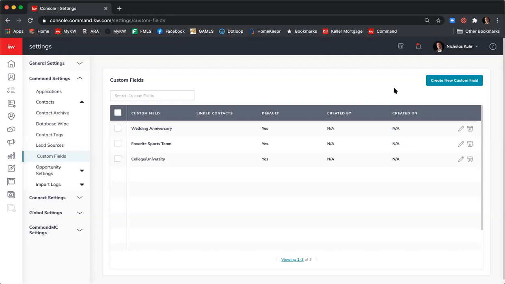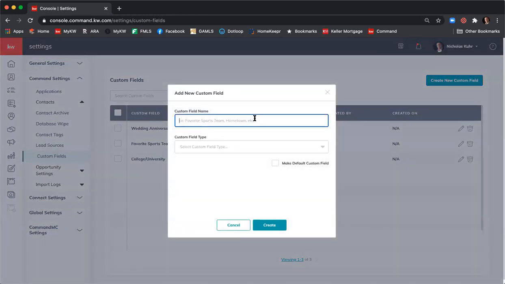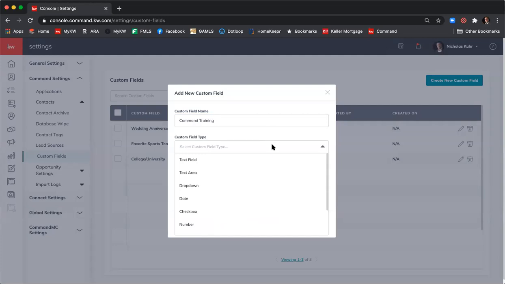To add a custom field, you have to do that here within the settings. Unlike custom tags that you can add directly while you're creating a new contact, you have to create the custom fields here. So to do that, you click on Create Custom Field. You want to give it a name, so I'm just going to name it Command Training for today. And then we want to select the custom field type. So we have a text field, text area, drop-down, date, checkbox, number, URL, percentage, and currency. So these are all the different types of information that we can input here.